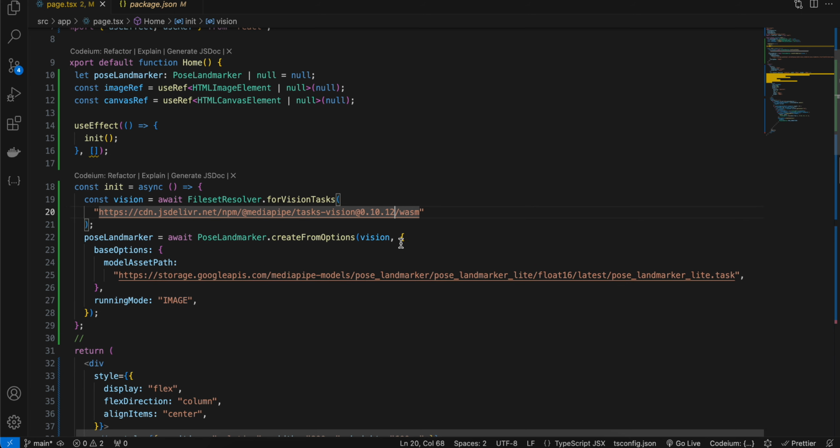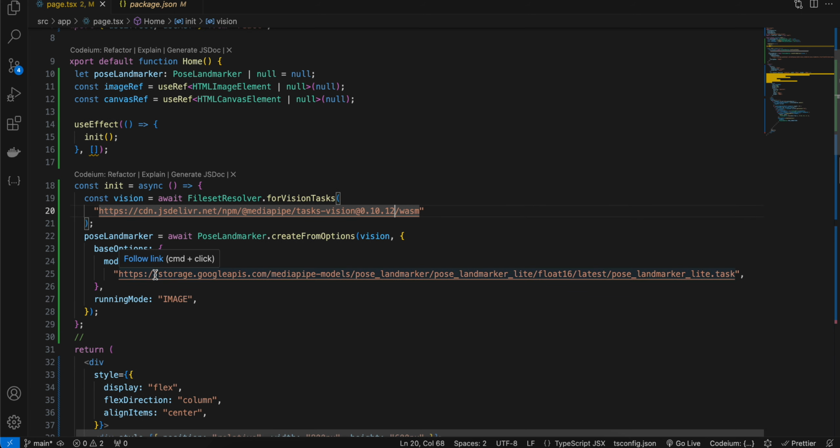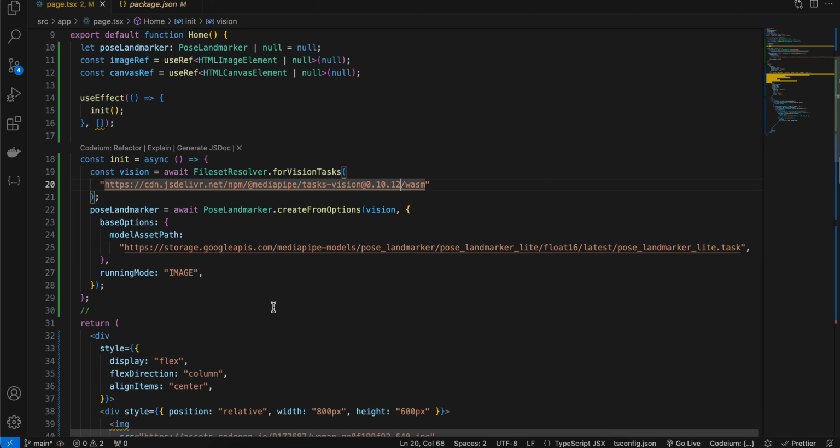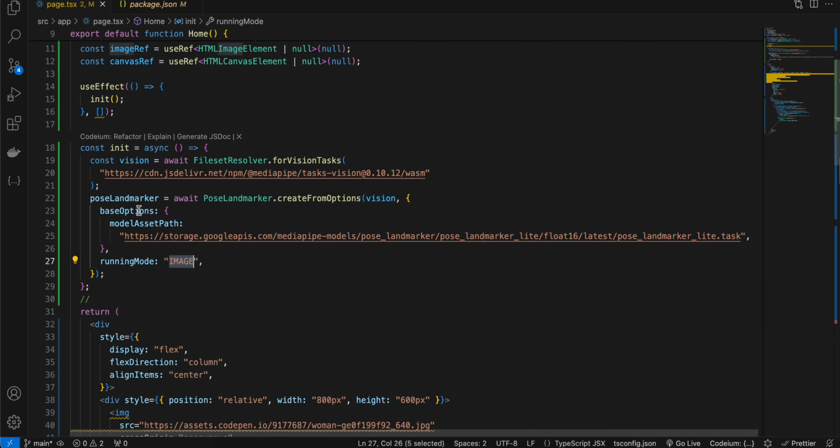And here this model asset path I have just got from the documentation itself. Then for running mode I have kept it as image, so I'm just initializing our pose landmarker.